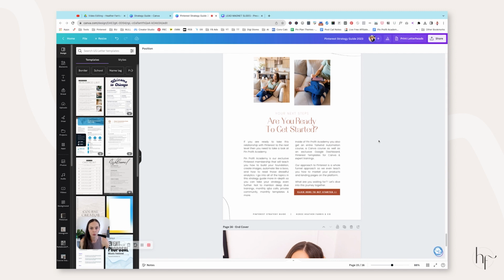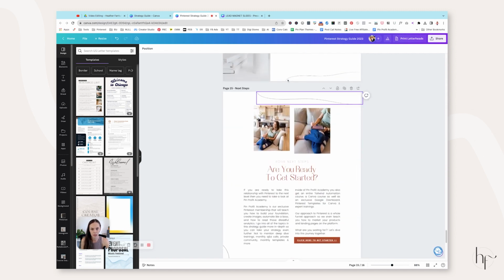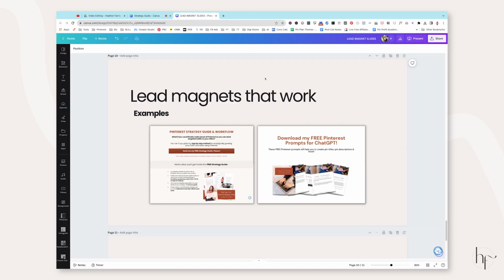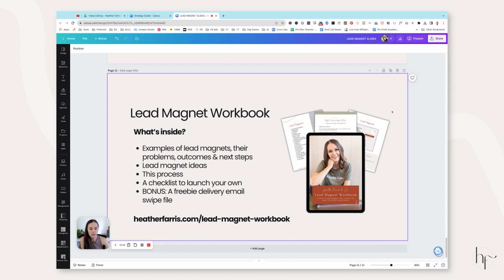And then the next steps come in. Join my membership for one-on-one support or group support with your Pinterest strategy. So these are my next steps. And then it's just an end sheet.